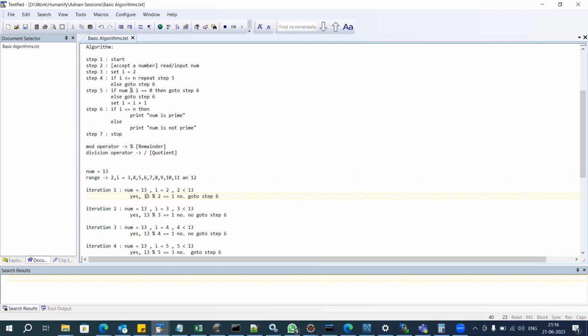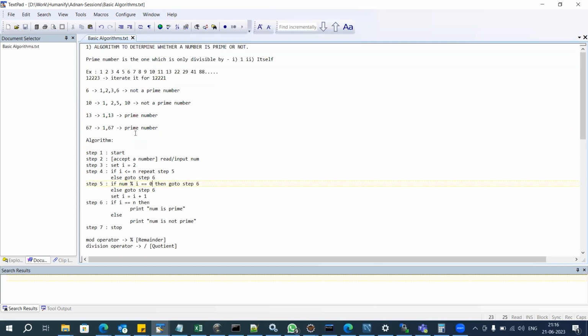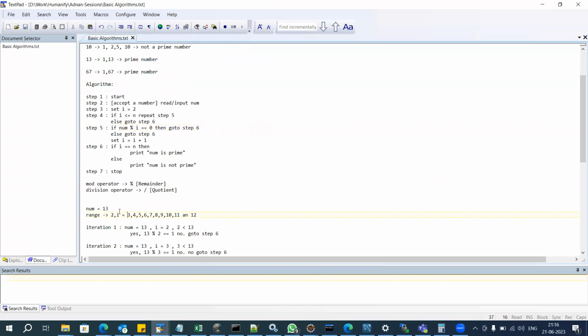In step 5, I have 2 things. I'll check num mod I is equal to 0. That is, if I divide my number with I, where I is going to be the other numbers in the range. I'll check if 3 divides my number. No, then I'll go forward. I'll go to 4. I'll check if 4 divides my num, that is 13. If no, then I'll again iterate. I'll go to 5, I'll go to 6. If I find any one number that completely divides my num, that is 13, then I'll directly go to step 6 and print that the number is not prime.